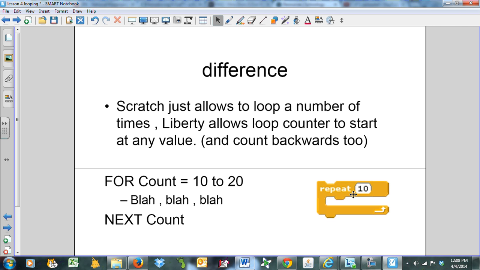So if I want to repeat 10 times, I could have for count equals 10 to 20. This would actually do it 11 times, wouldn't it? It'd be 20 minus 10 plus 1, and then some kind of code in there. And then you end it off with next count. Notice the indentation here.